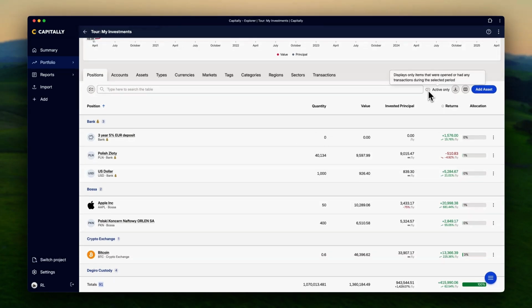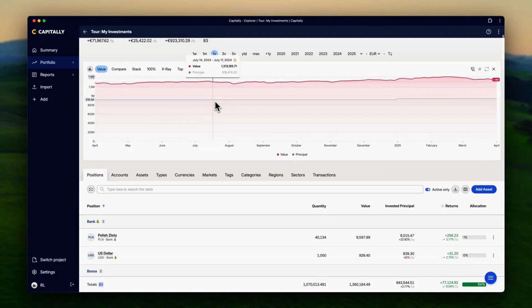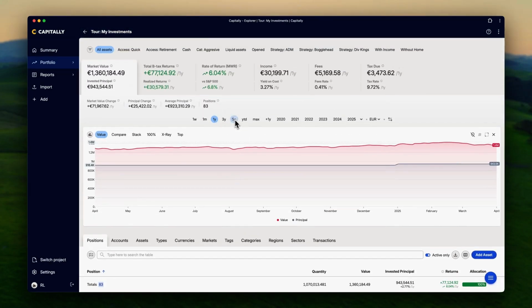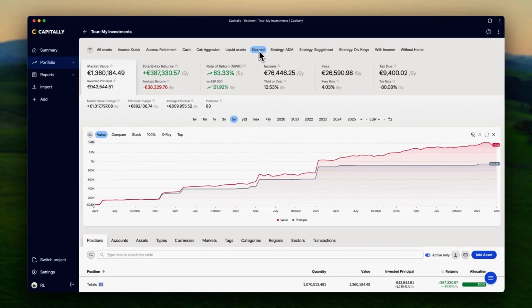If you want to hide them, you can enable Active Only. This will hide positions that weren't active during the time period you are looking at. For example, if I choose a shorter period like 1 year, you will see these assets disappear because they weren't active during that time. If you are interested in seeing just your current holdings, simply enable the Open filter up top. This will display only the positions you currently have, along with their historical metrics and returns, but without any results from positions that are currently closed. However, you will typically want to view all positions that were active during your chosen timeframe.